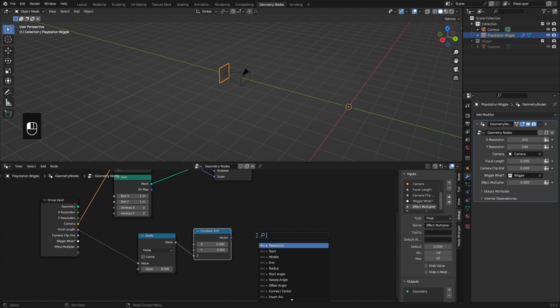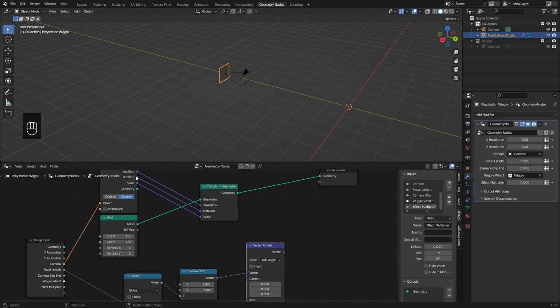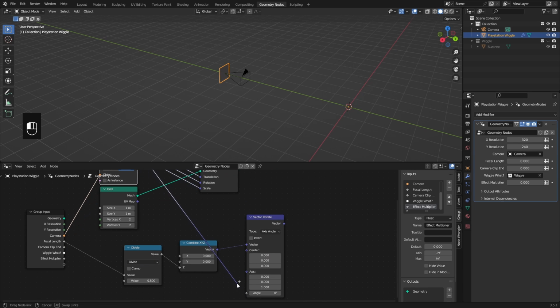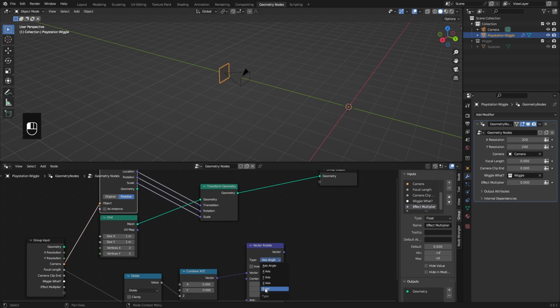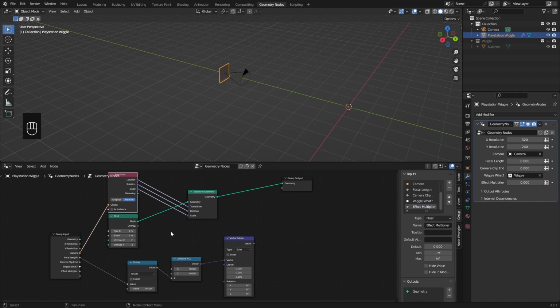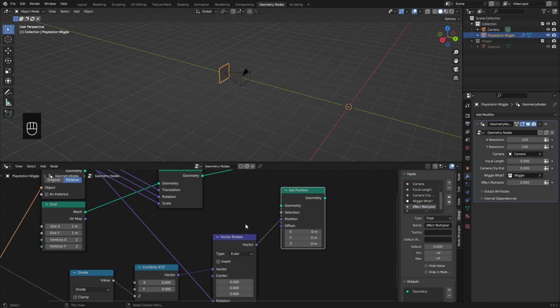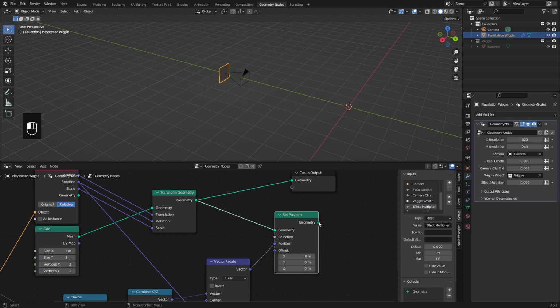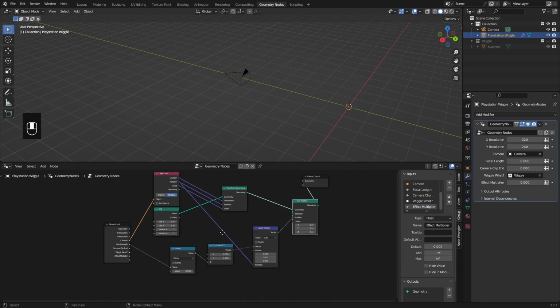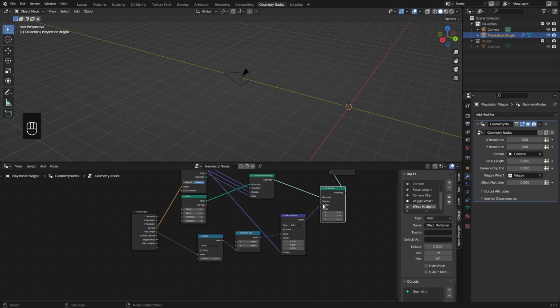We're going to take that combined and plug that into a vector rotate of the camera's rotation. Oops, I forgot. We got to set this to Euler so that that's a rotation value we can actually plug this directly into. And we plug this into a set position node. The position value. Plug our geometry into here. Move it. It's gone. Plug that into offset, not position.